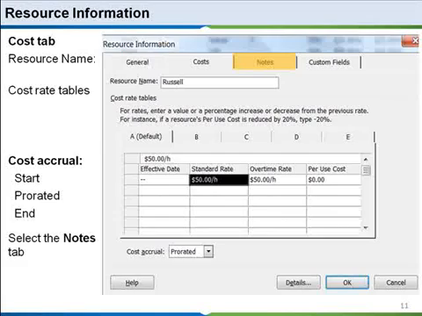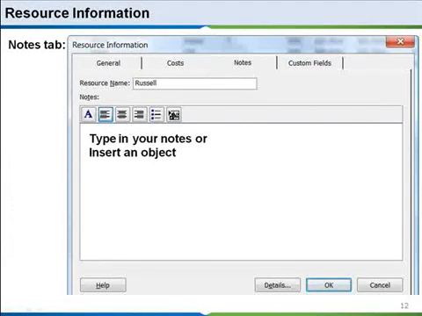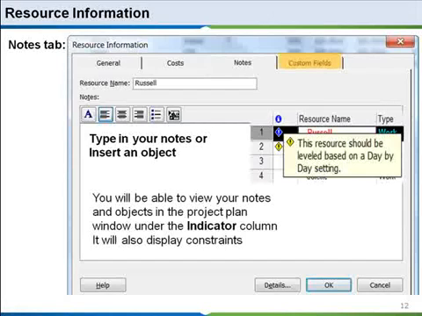So next we're going to take a look at our Notes tab, which is going to be very similar to the task information notes. Once again, same features. You simply type in your notes, or you can insert an object that is associated with that resource. And then of course that will display and be able to be viewed in your indicator window and your project plan window. And as you can see, this resource should be leveled based on a day-by-day setting. In other words, Russell is over-allocated. So we need to probably look at resource leveling him on a day-by-day basis to where he's not over-allocated 100% every day.